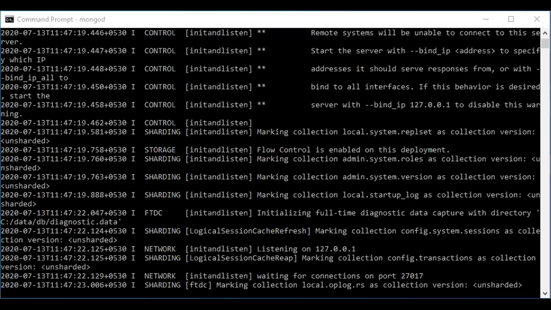Let me check once. Whenever you are writing the name for the collection, give it in double quotes or single quotes. Press enter. Now it has shown the message okay 1. It means a collection named T1 has been created.